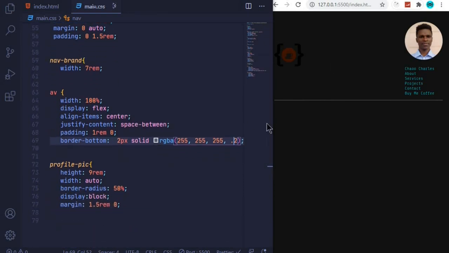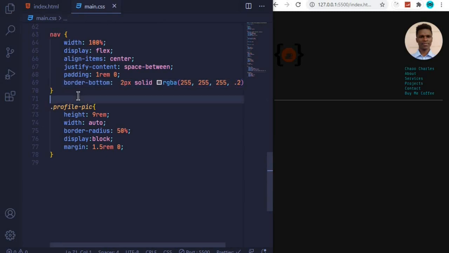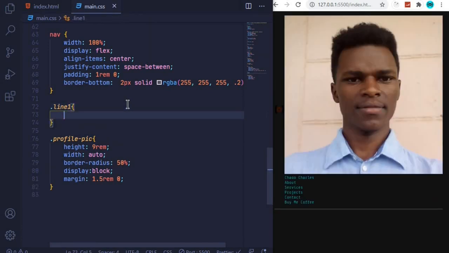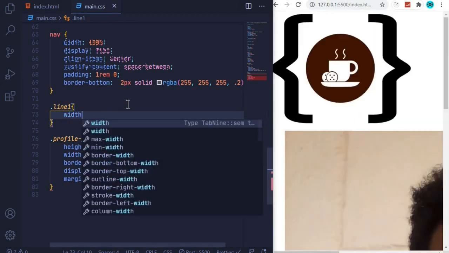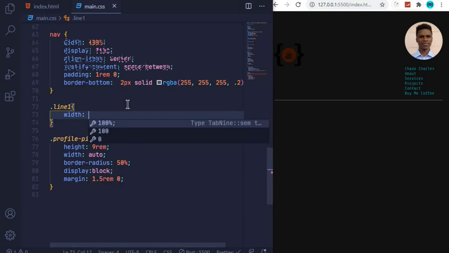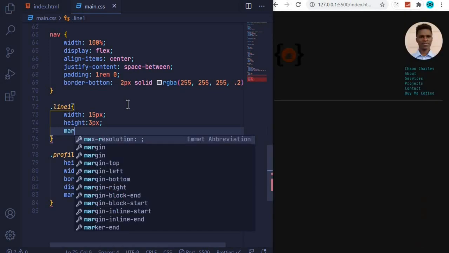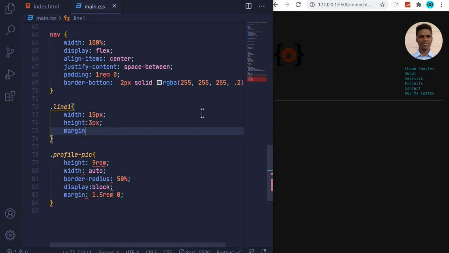Okay, let's select line 1. Let's create our menu icon, the hamburger menu icon. So right here we'll select line 1 and give it a width of 15px, a height of 3px, a margin, this is top and bottom will be 5px, and then left right will be 0.